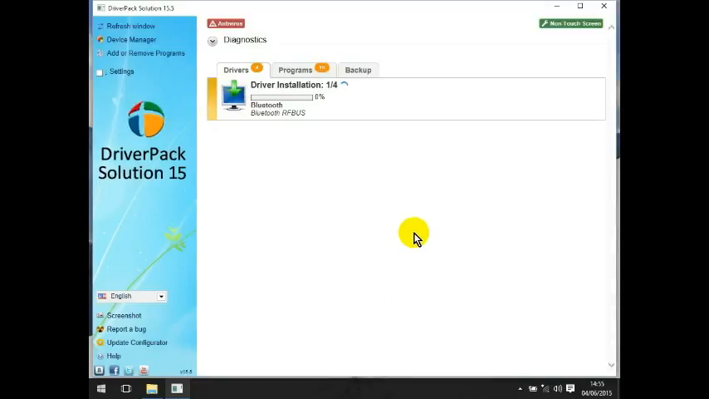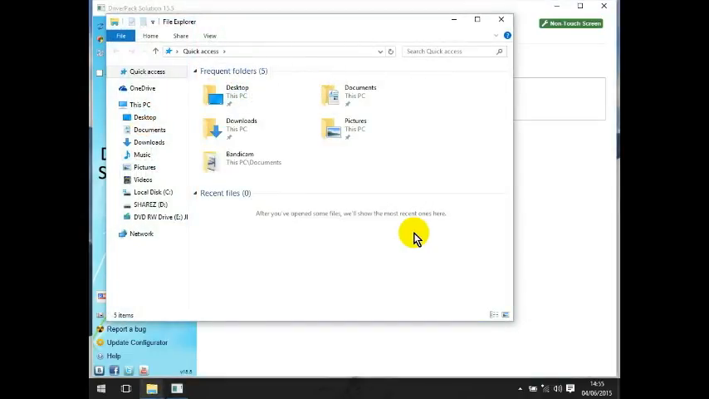You want to start the installation off now. It's going to update 4 more drivers, then install them programs. While this is doing this, we're going to do something else which is very important.